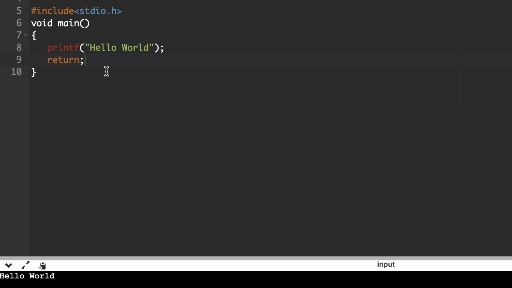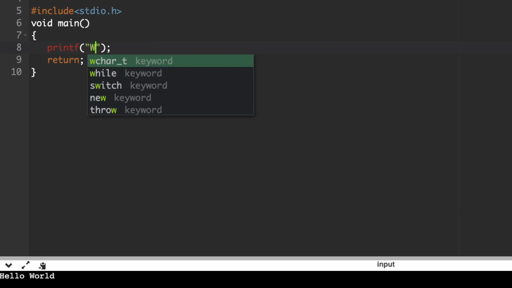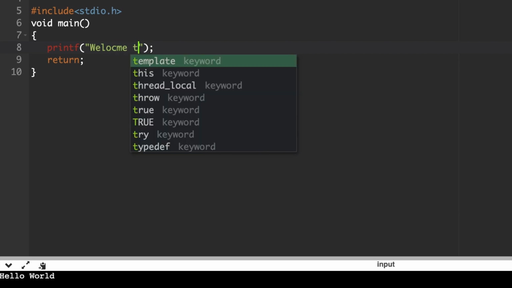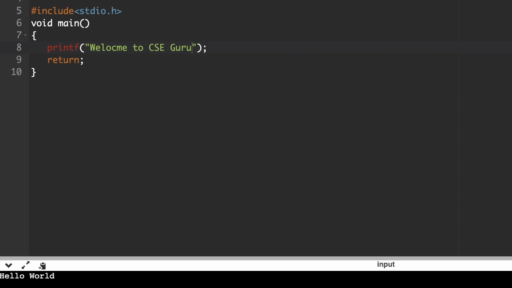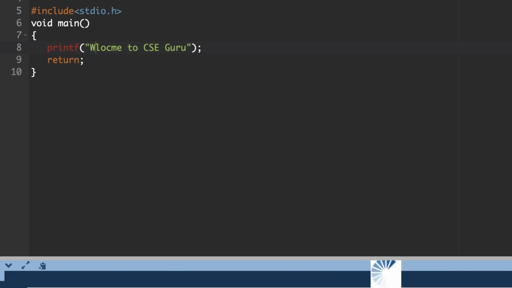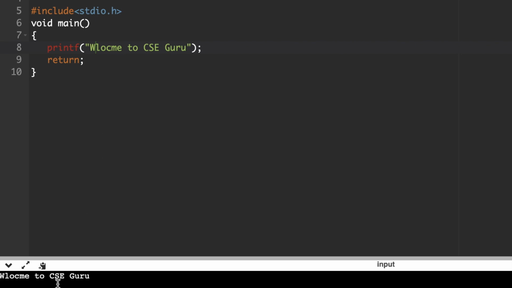Any message you can type. For example, here I am typing welcome to cseguru, and if you execute this, as it is, it will be displayed on the output screen. Suppose you have made a spelling mistake, for example, here I have missed an E. If you type like this and execute it, as it is, it will be printed on the output screen. See here, E is missing here also.